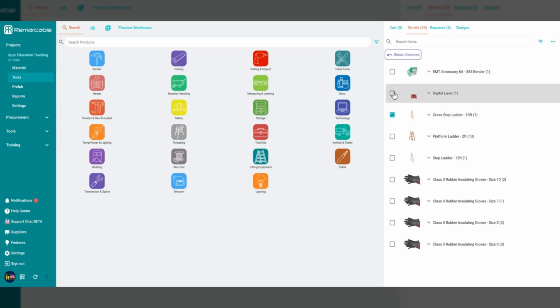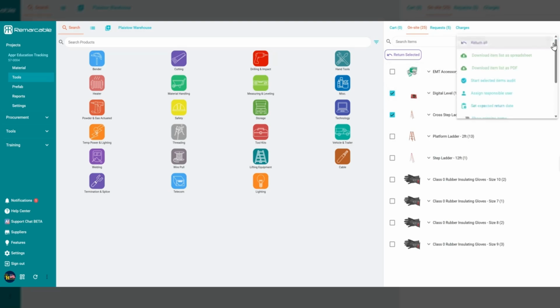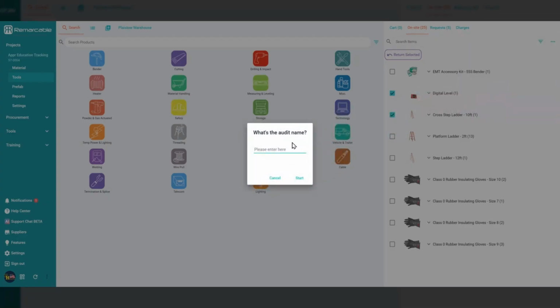If we select individual items, we see a large Return Selected button that becomes available once the tool is ready to go back. If we click the three-dot button again, we can see we still have the option to return all items, but the Audit button is now only for selected items. Let's click this and start an audit. Name the audit in a way that makes sense, and hit Start.